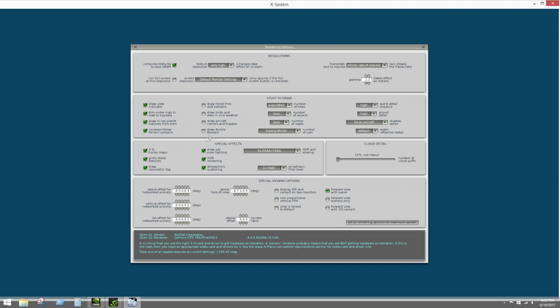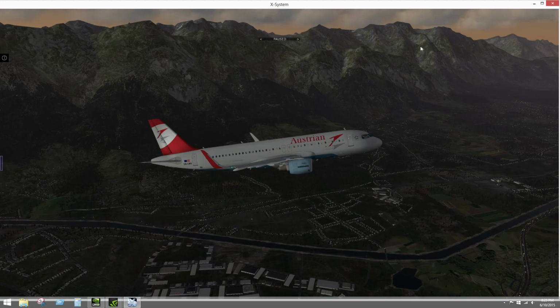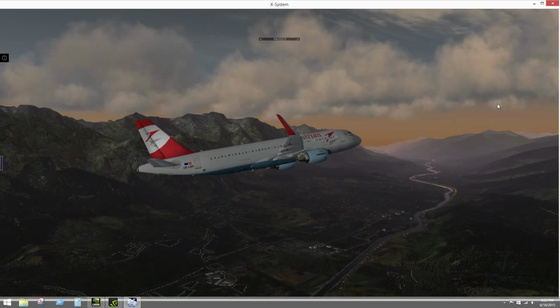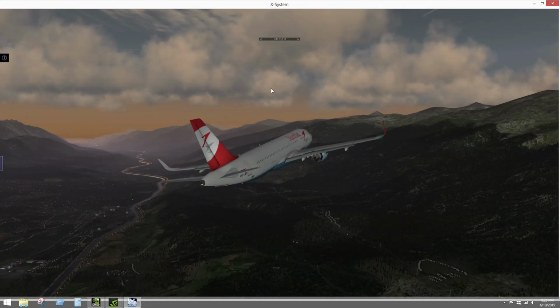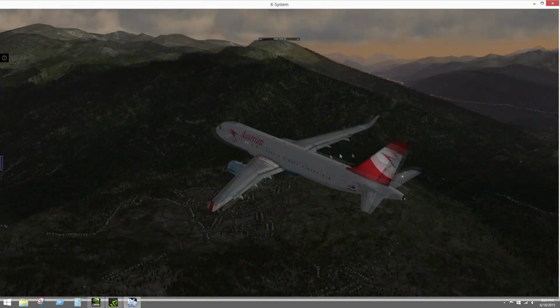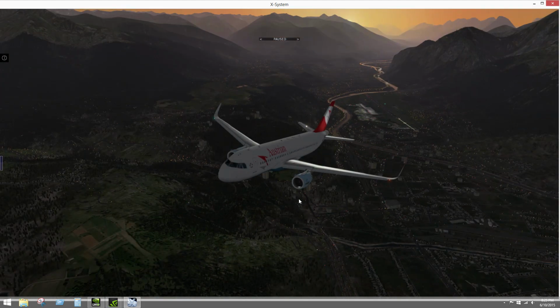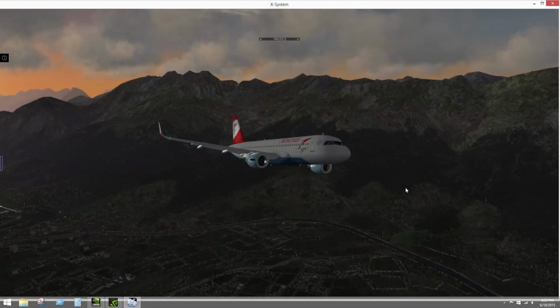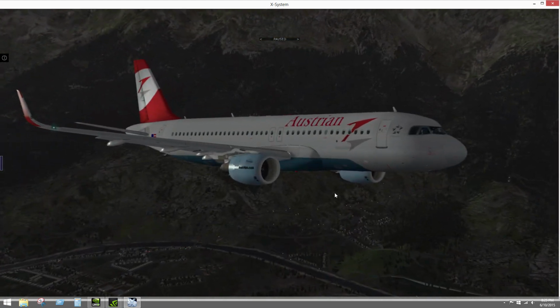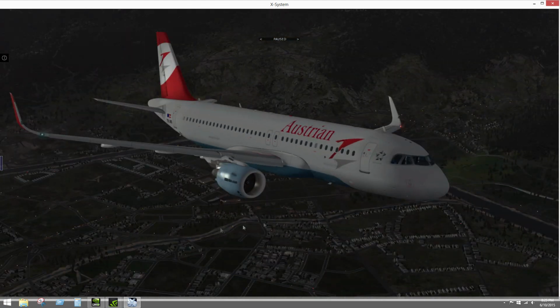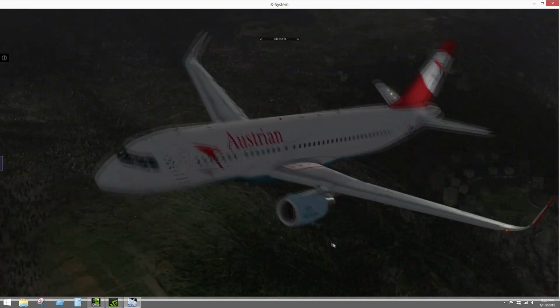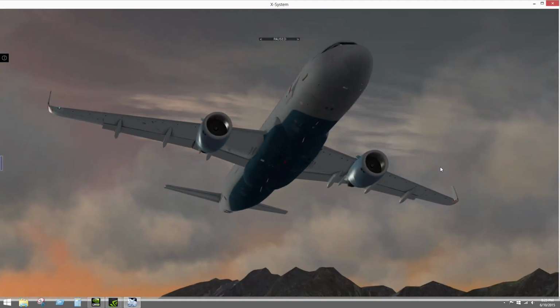So this is pretty much everything to do with the X-Plane settings. Let me show you what I have set. As you can see here, I've got nice clouds there, pretty nice, not bad at all, looks very nice. The textures, the resolution here on high looks really nice. So no complaints there. The aircraft itself, as you can see, the textures are nice. The reflections, everything looks pretty cool.